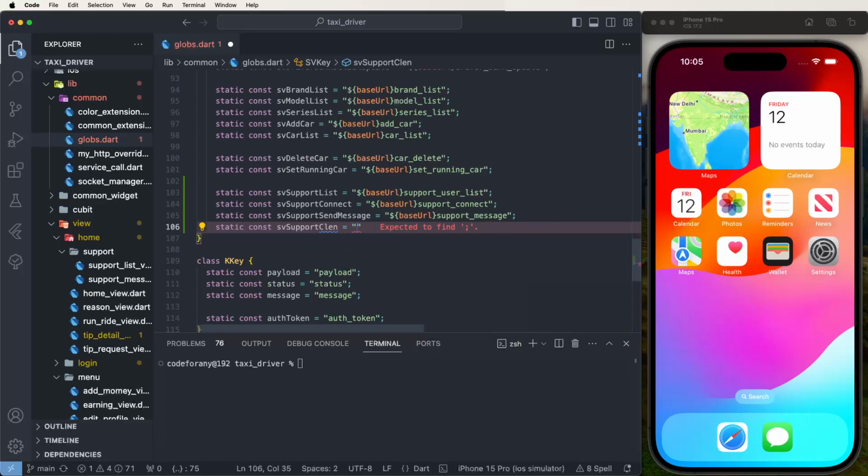Write down the dollar sign page URL, and paste the support clear, like this API. We need to call the clear API like this. These are the APIs we needed, and now we need to run this.